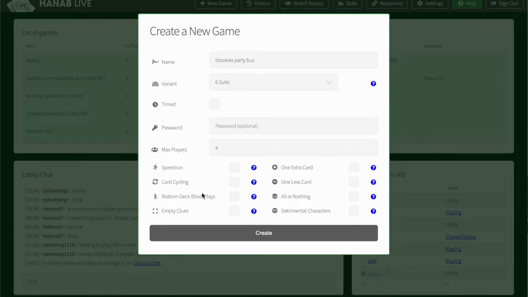So there's card cycling, there's empty clues, which, if you're coming from Board Game Arena, you'll be familiar with. You can give 0 clues, you have 0 fives, etc. Bottom deck blind plays lets you play the bottom card of the deck. These are pretty new. 1 extra card, everyone draws an extra card, or 1 fewer card.